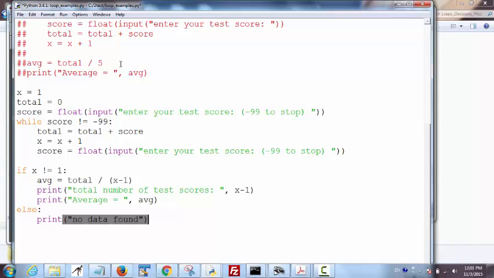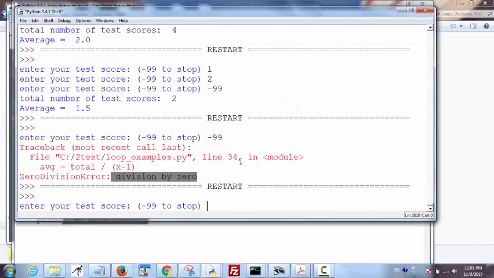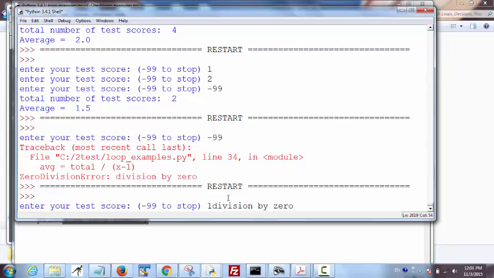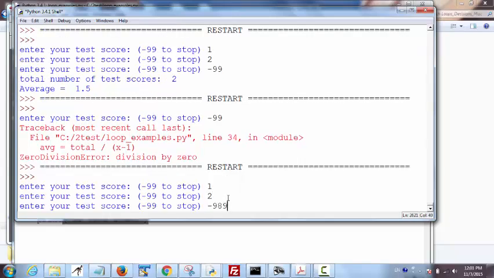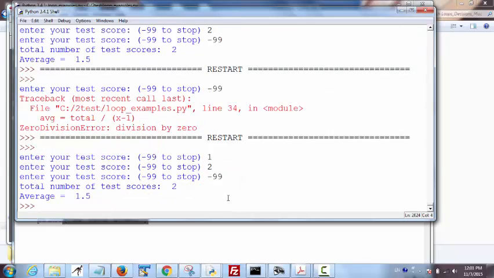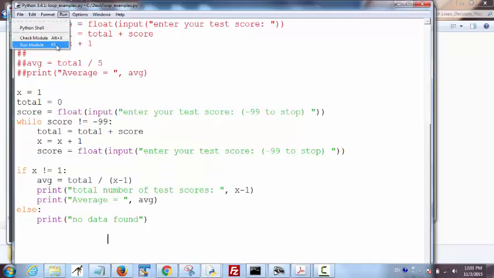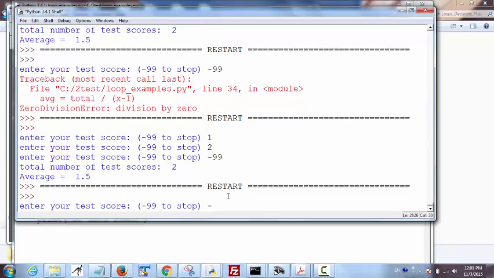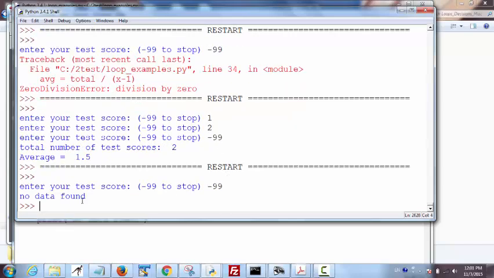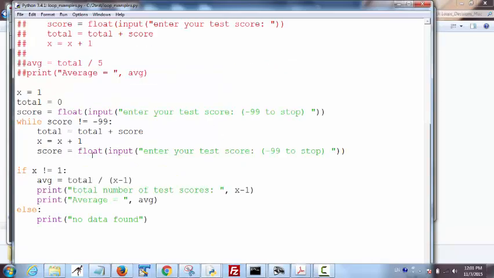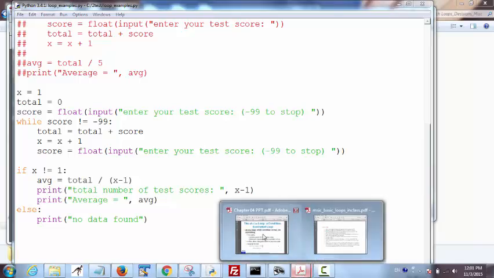Of course, anytime you make changes to code, you always want to run it. So you run the module, and let's just do 1, 1, and 2, and negative 99. And that should be fine, just the way it was before. If I run it again and give it negative 99 right away, I expect this to say no data found, no division by 0, which is not a good thing. Okay, so that's essentially a discussion of while loops.